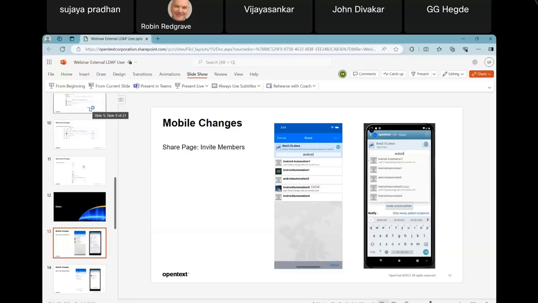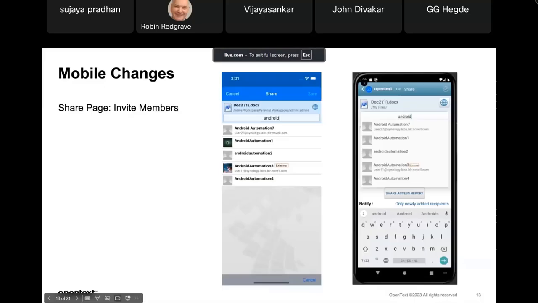Okay. Hi, everyone. I'm Sujaya, and I'll be demoing the mobile client for the external LDAP feature. In the mobile client, on the share page, we have the invite members option, where on searching for a particular user, in this image, both Android and iOS screens are present, for an external LDAP user, there'll be an external tag beside the name with the email below it.